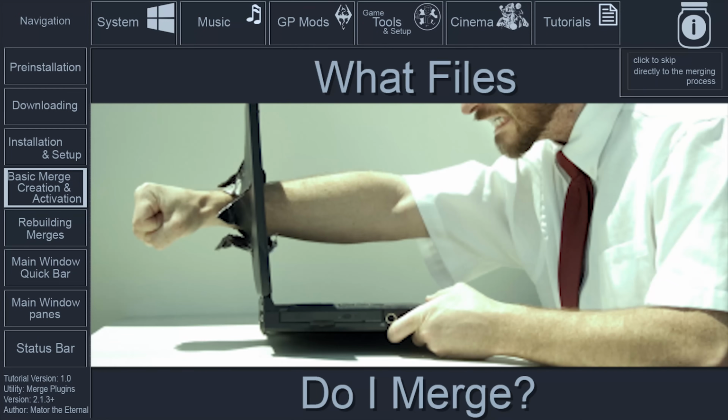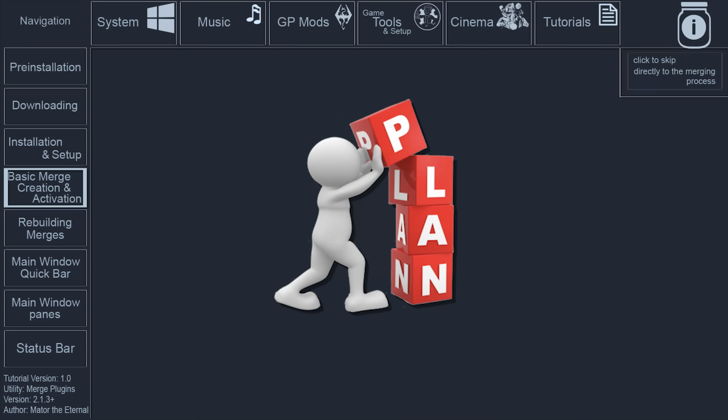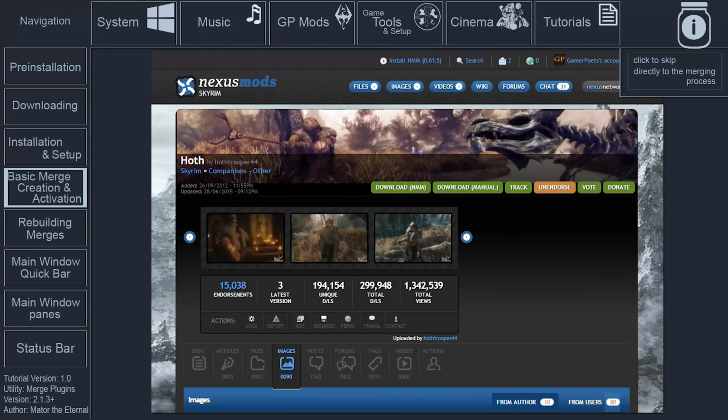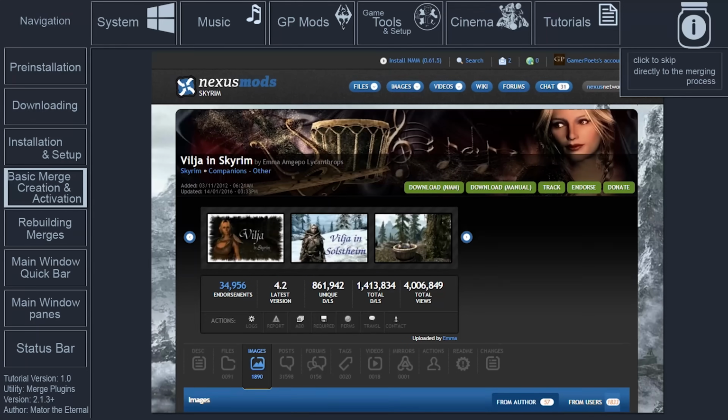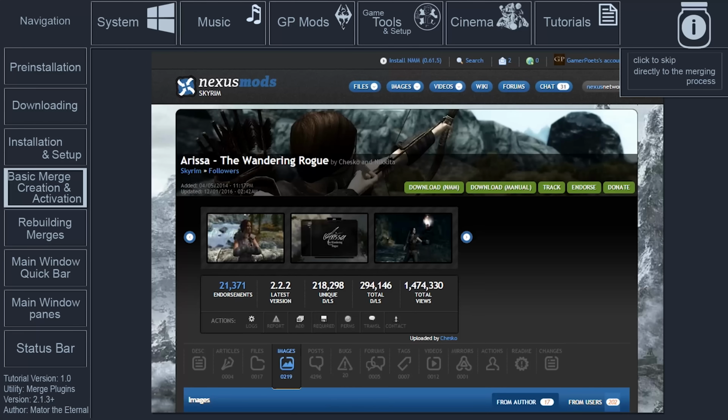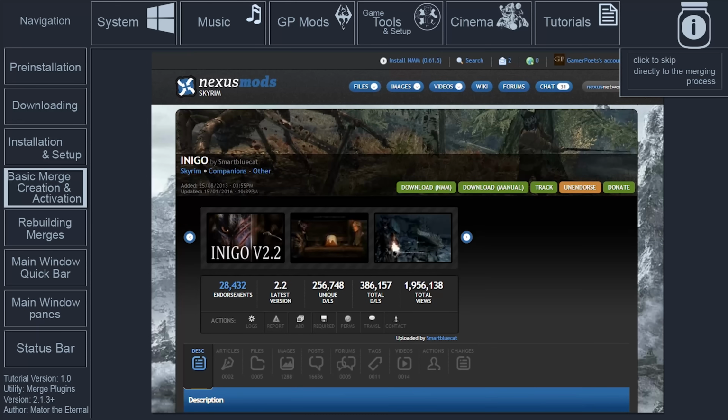What files should you actually merge? Prior to even launching Merge Plugins, you should consider what plugins you want to merge. Follower mods. Follower mods usually never have another mod that depends on them as a master. Always double check the information on the mod pages that you have downloaded them from before creating a merge, but you will most likely be safe merging all of your follower mods together.